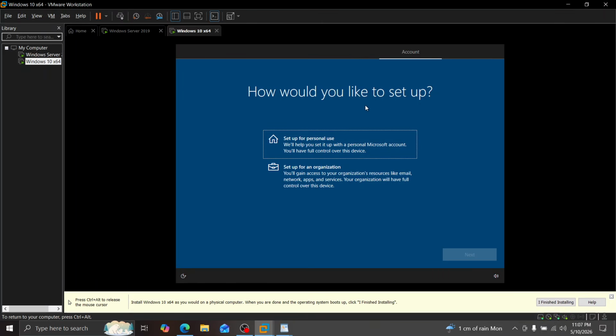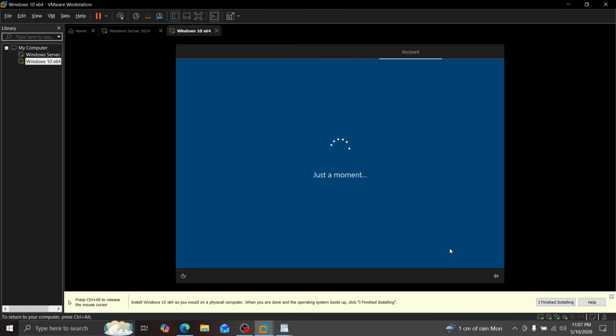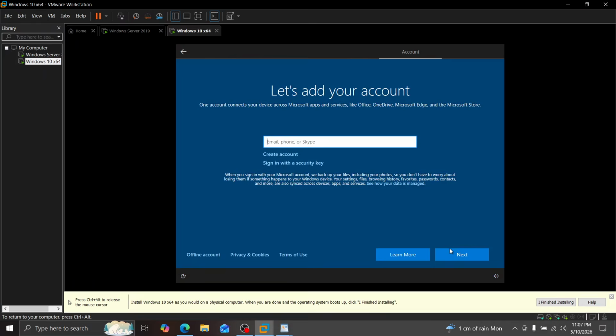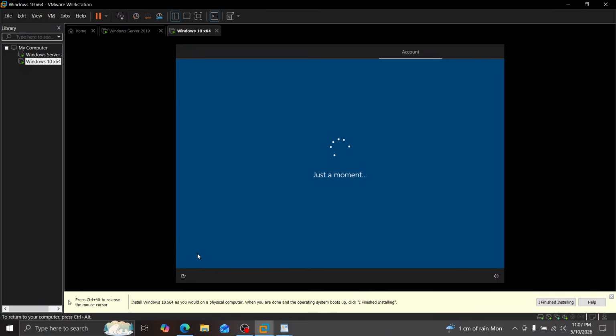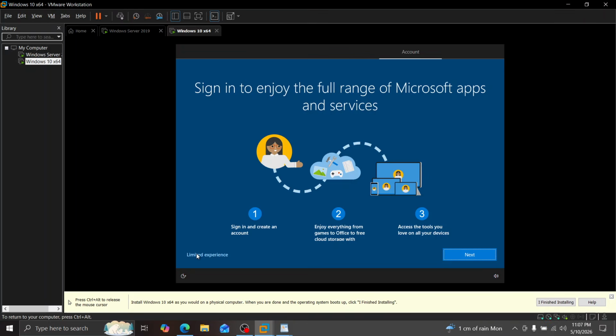Okay, how would you like to set it up? Can't skip, so we'll just set up for personal use. I think these kinds of questions won't be coming in the Windows 10 ISO file of our ICBT SIS. Mainly skip through the account part, because it's really troublesome. Just click on offline account, I guess. Click on limited experience every time, okay?